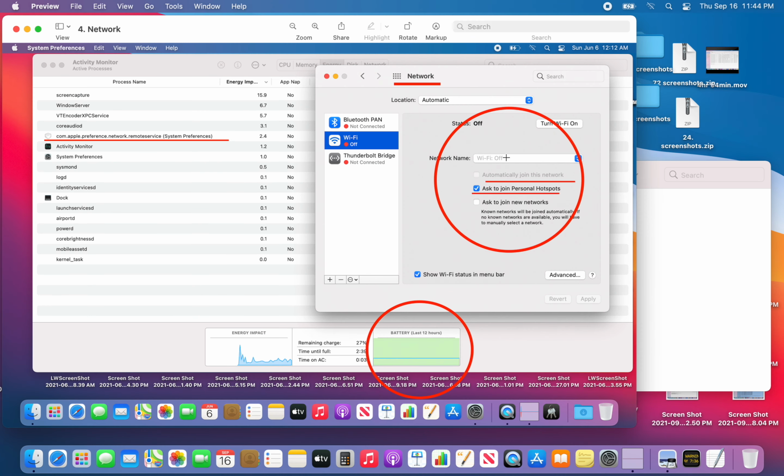So, at home, this is grayed out. When it's grayed out, it means it is connected. It's connected to my local network. Otherwise, it will not be grayed out. Same thing happens with Bluetooth.